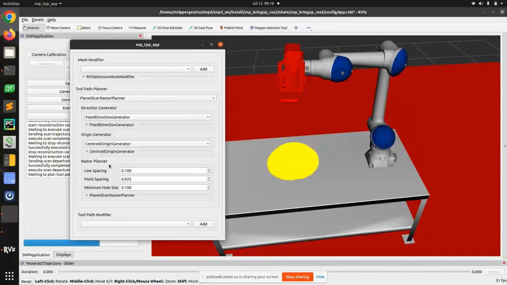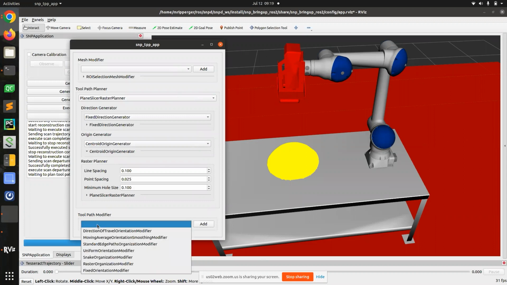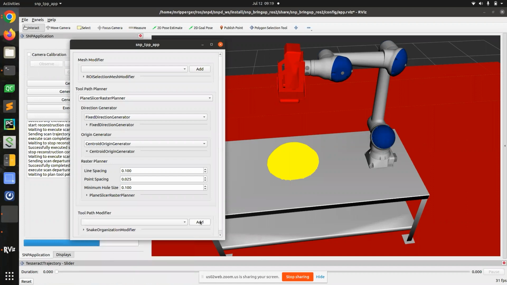But then this exposes all the raster planning parameters as well, like the line spacing and point spacing. And so we'll mess around with these a little bit as well. And then finally, at the end, we've got a lot of different toolpath modifiers that we can apply. For this particular one, we wanted to change from being a left to right, left to right, left to right raster organization to a left to right, right to left, left to right, right to left sort of snake style organization. So we'll add that modifier in.